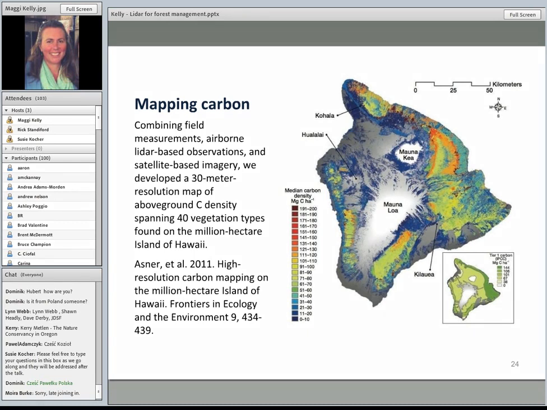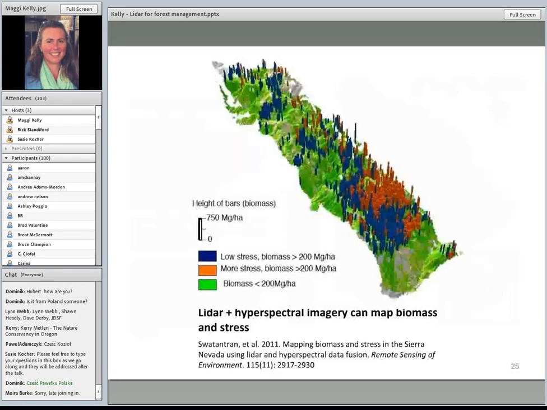The carbon and biomass work that I'm going to show you really does depend on detailed field measures. We haven't gotten to the level where you can just use LiDAR alone to get at biomass.